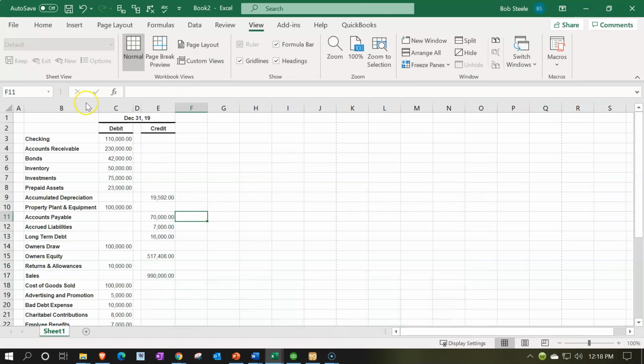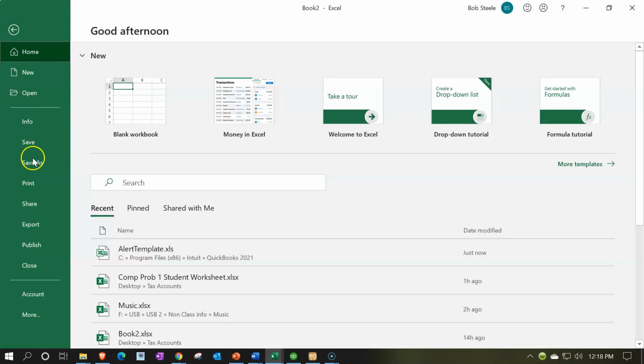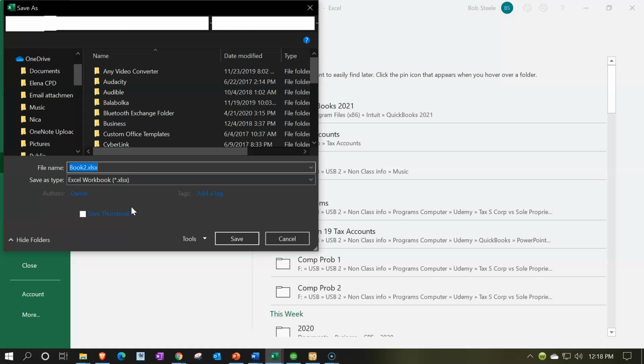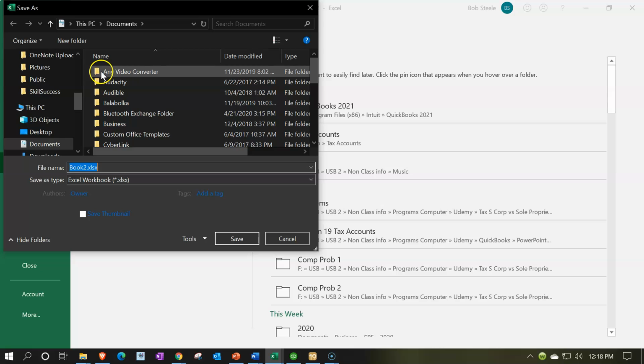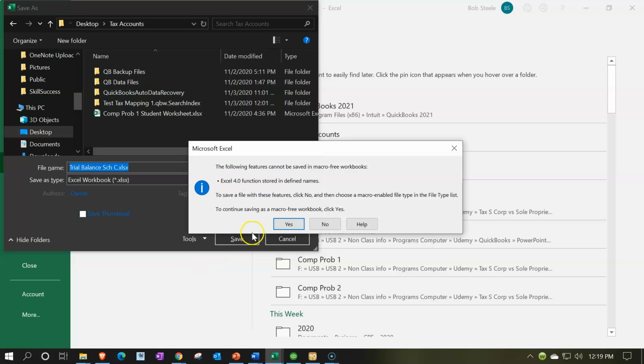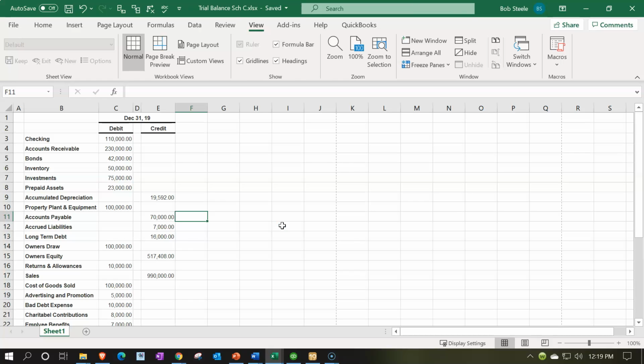So therefore, I'm going to go ahead and save this. I'm going to go to File, Save As, so we can put it where we want it to be. I'll put it in the tax accounts, and I'll call it Trial Balance for the Schedule C Business. And so I'll keep it that and save that. And I'm going to say yes, save it without macros. And there we have it.